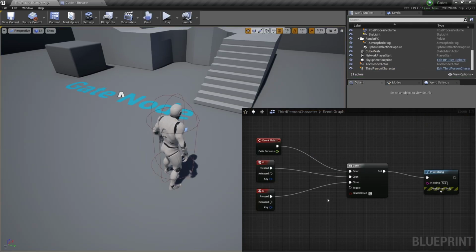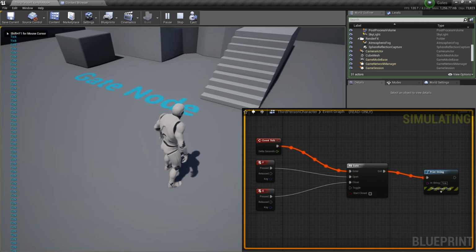Now let me show you what it's like when you untick start closed. So I'm going to untick it, then I'm going to compile and play. And now you can see straight away the gate is open. I didn't press any button or anything. The gate is open if you untick the start closed.